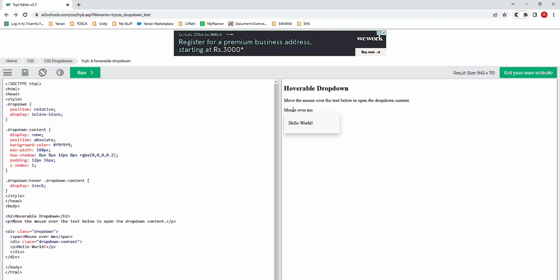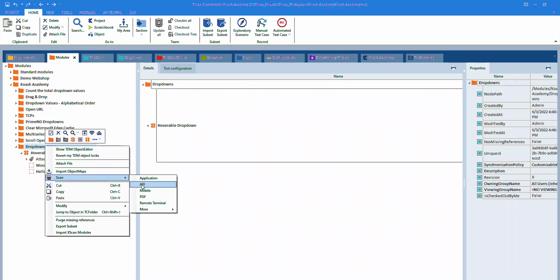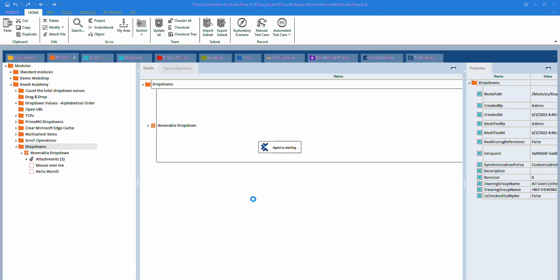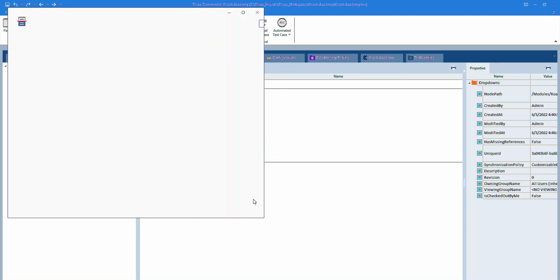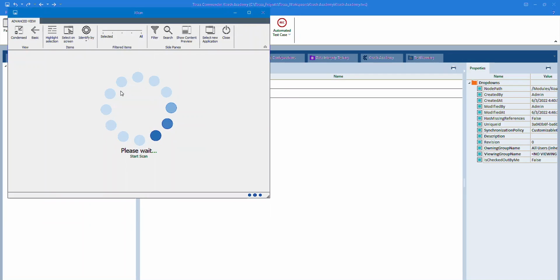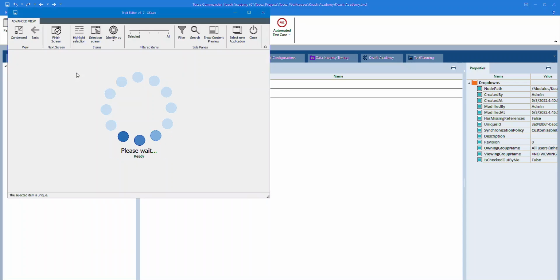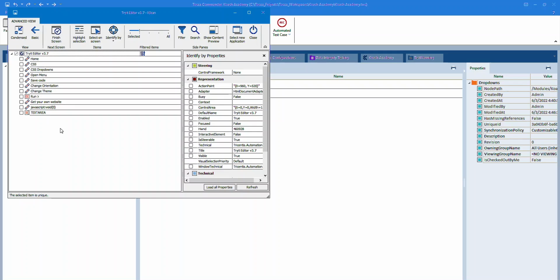So in order to work with this dropdown, let's scan these two controls, mouse over me and hello world, to create a module. Let's jump into Tosca, scan application. As you will notice, the mouse over me dropdown is not directly displayed over here.